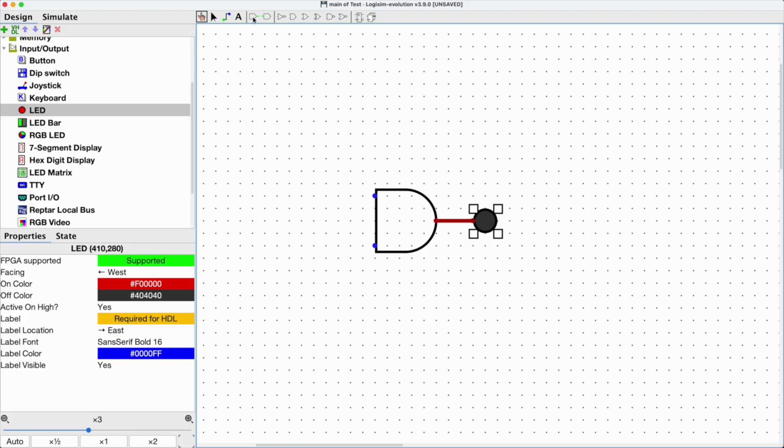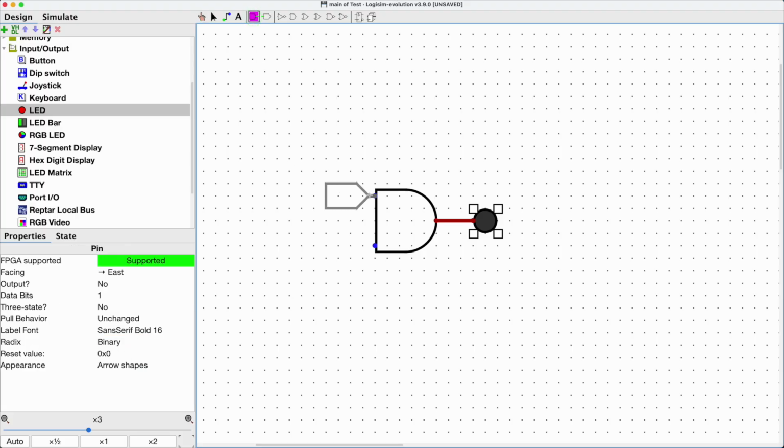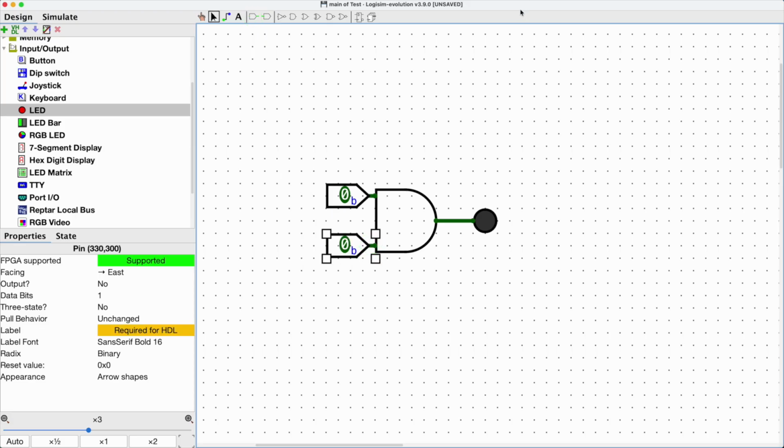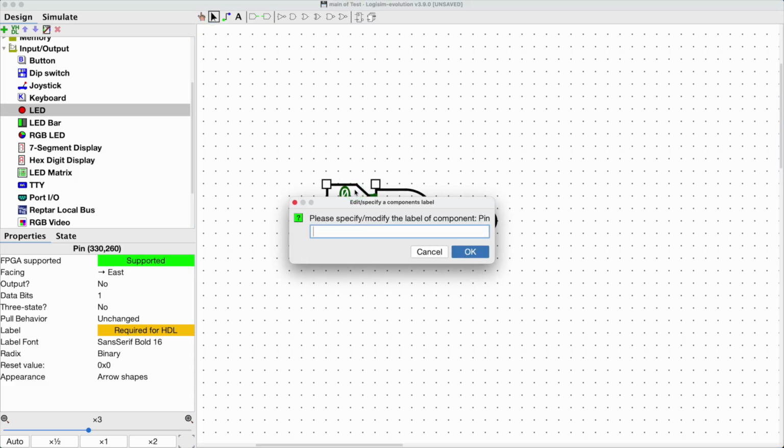Now I'm going to select an input pin, and the value of this pin is 0 at the time. And I'm going to select another input pin for this input. So we have 2. If you double click the pin, you can name it. So I'm going to say A and B.